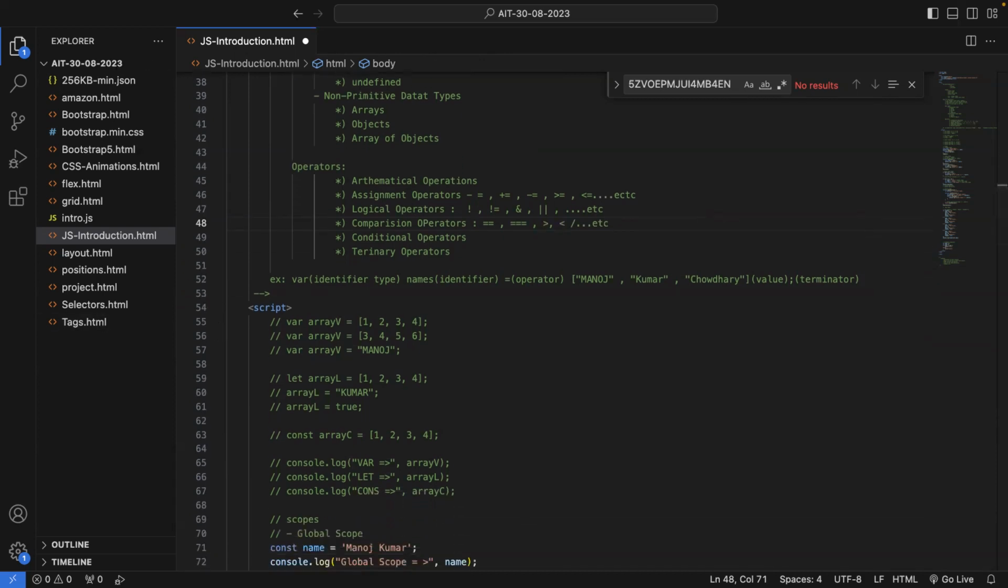Okay. So next one is the conditional operators. So to take decisions, conditional operators. That is also one of the conditional statements.